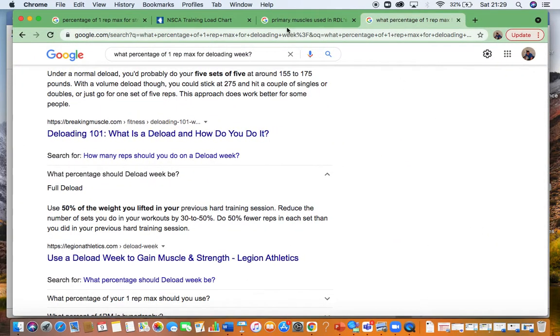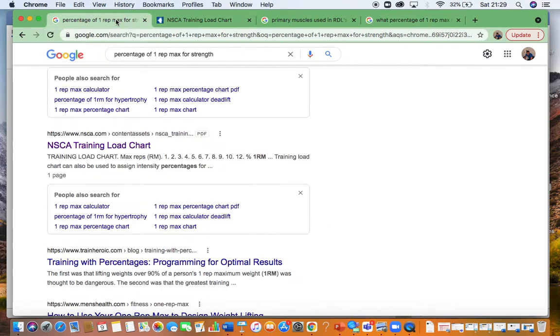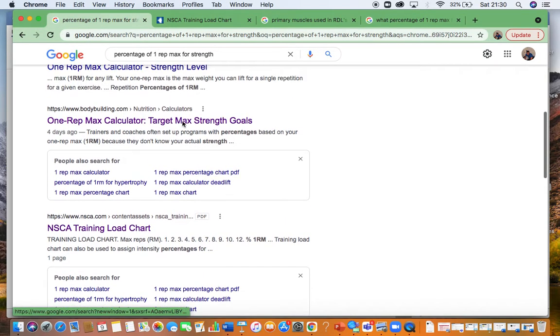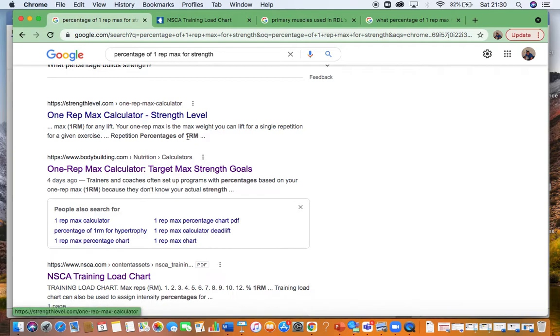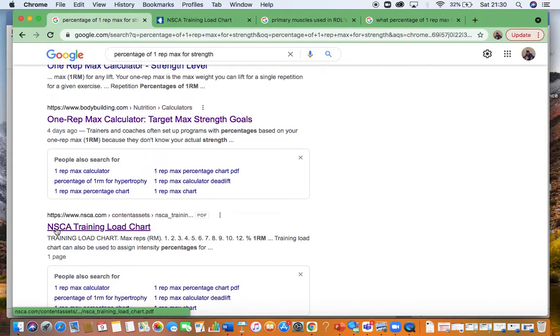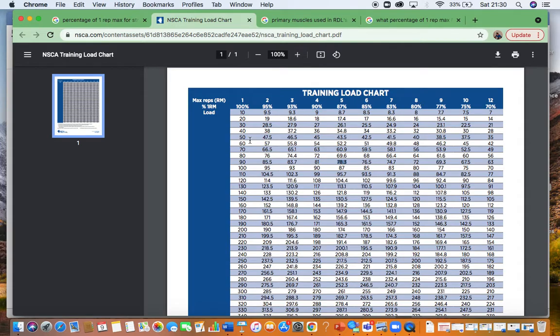So if I go here, what percentage of 1 rep max should I be working at? I get a number of different websites. Here we have a 1 rep max calculator, again from bodybuilding.com. I have strengthlevel.com, but I'm going to go to this one, the NSCA training load chart. The reason why I'm going to this one is because this is a strength and conditioning website with a lot of research behind it. So there's a lot more clarity behind the results that they've given us.